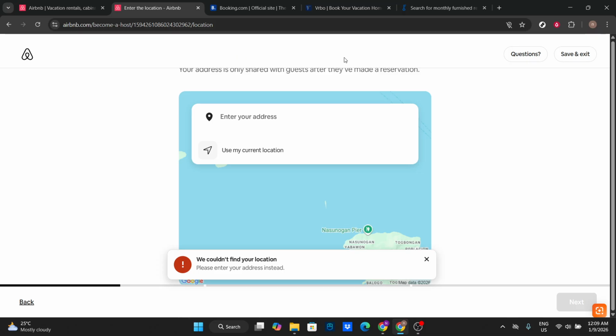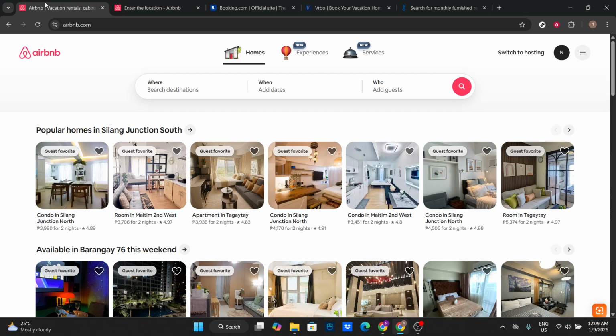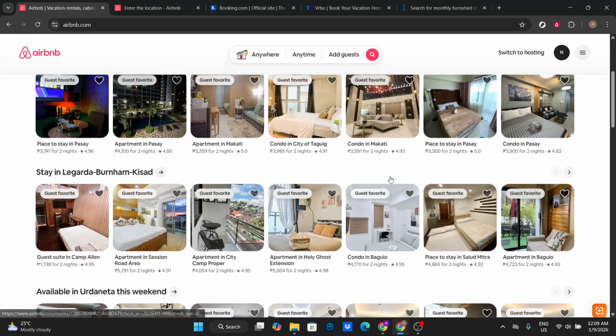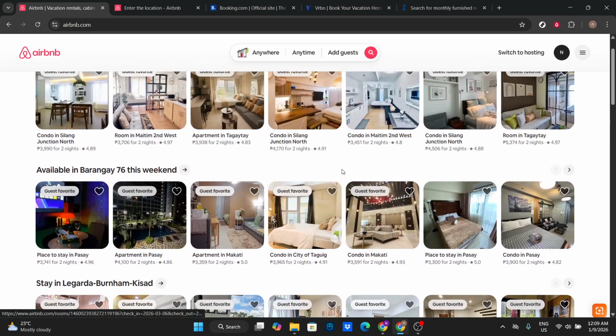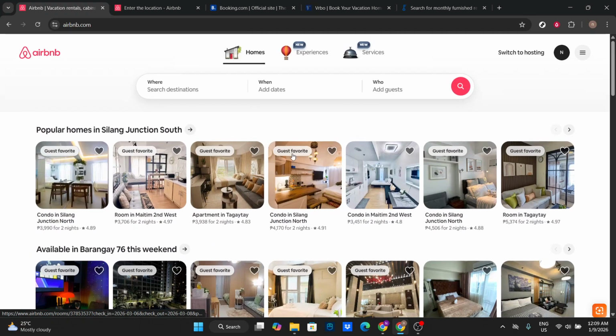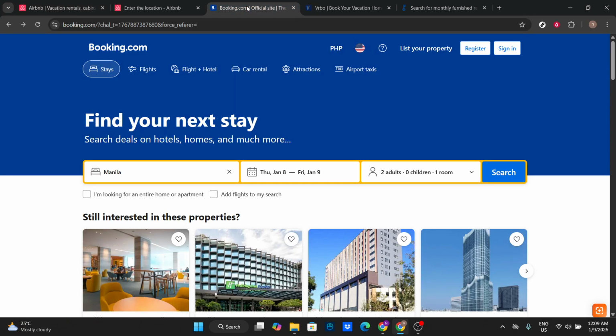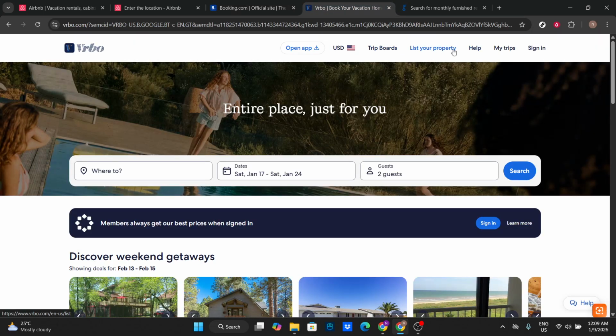Once your Airbnb listing is live, repeat a similar process on Vrbo and booking.com so your rental appears in multiple places. Keep your details consistent across platforms and consider syncing calendars to reduce the risk of double bookings. That's it. Your multi-platform strategy is underway.